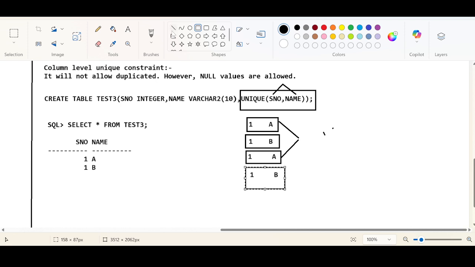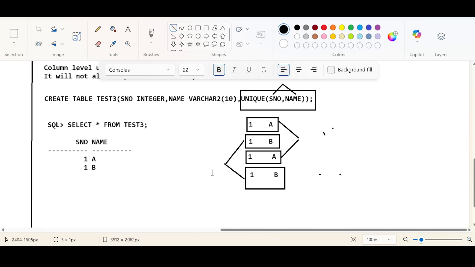These two table level constraints, the combination of the two columns, are considered as what? Composite duplicates. You are trying to find a composite duplicate, not a single value. Composite duplicate means you identify the duplicate values by combining multiple columns. These are treated as a duplicate.